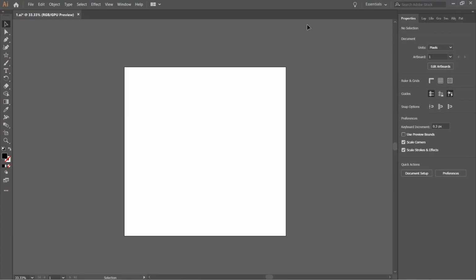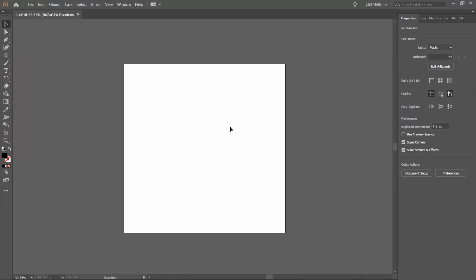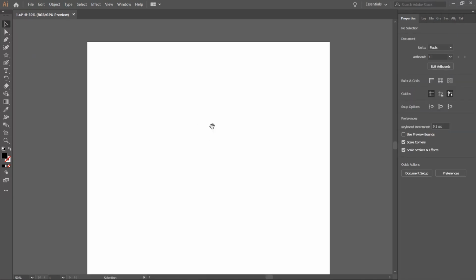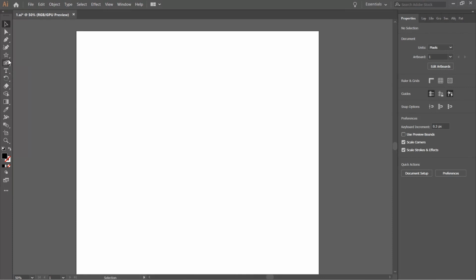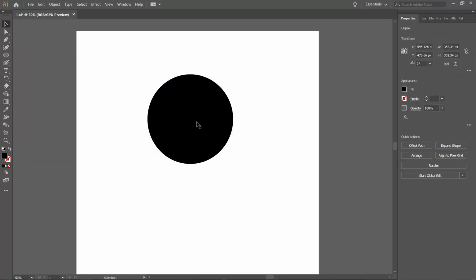So let's start this. So first I'm going to create a location symbol, which is very basic. To create a location symbol, you may have noticed many times a location symbol on the internet. Let me create. Okay, let's start, how do we do this. So first of all, it is very simple. Let's create a circle.